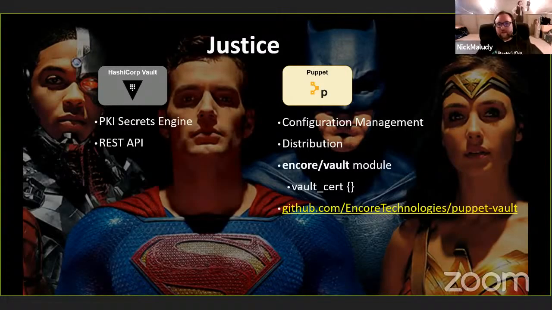And then on the application side and the distribution side, we're using Puppet. So Puppet is our tool of choice for configuration management. And we use it to distribute the root and intermediate CAs, as well as run the code to actually generate and make the API calls to Vault to create our certificates and renew them and revoke them. To facilitate that, we created our own module called Encore Vault, which is available on the Forge and our GitHub URL here on the screen. And that provides a Puppet resource called Vault_cert, which you're going to see a lot in the code coming up.